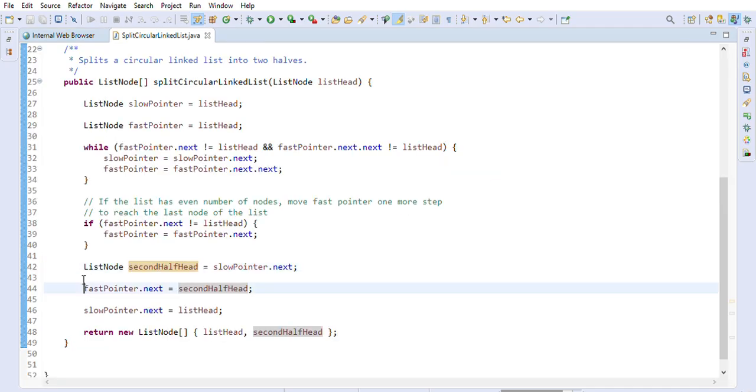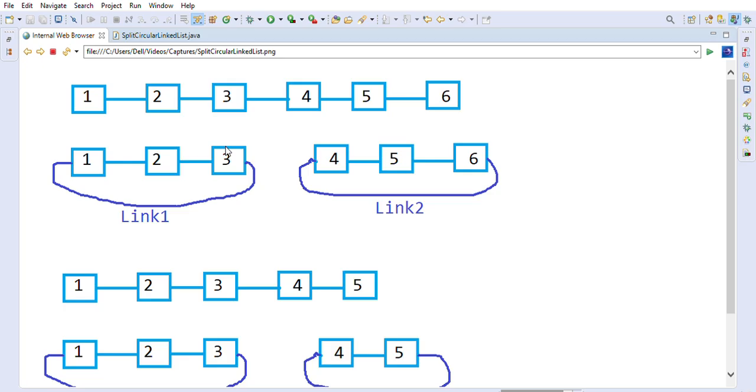Okay. So now you understood this part. Slow pointer dot next should go where? List head, right? This 3 should go where? Again back to the list head. List head is what? 1, right? So 3 should go back to 1.